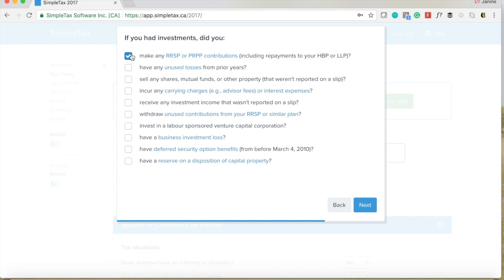and I am not clicking on the unused losses, but if I had them, they would show up on my notice of assessment. In addition, if you were selling any shares or mutual funds that were not reported on a slip or within a registered account, such as your TFSA or your RSP, you're going to want to click this off here. Carrying charges would be applicable in the case that you hired a financial advisor to invest for you outside of a registered account.